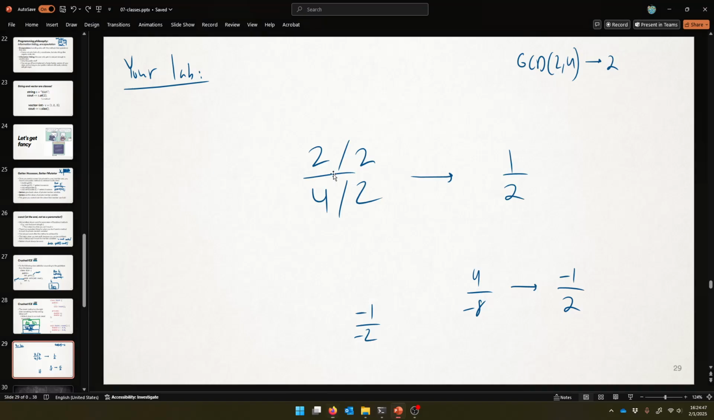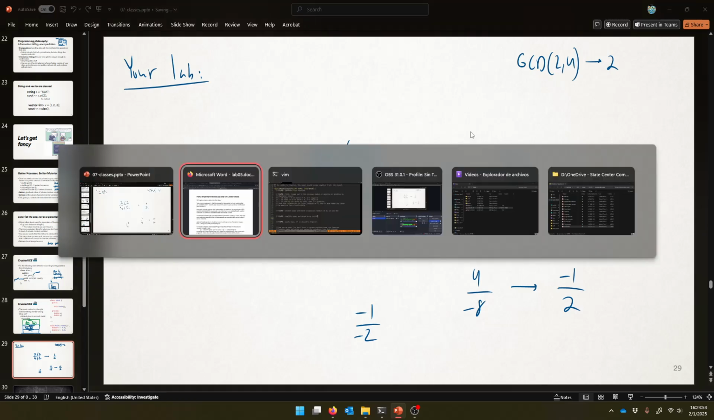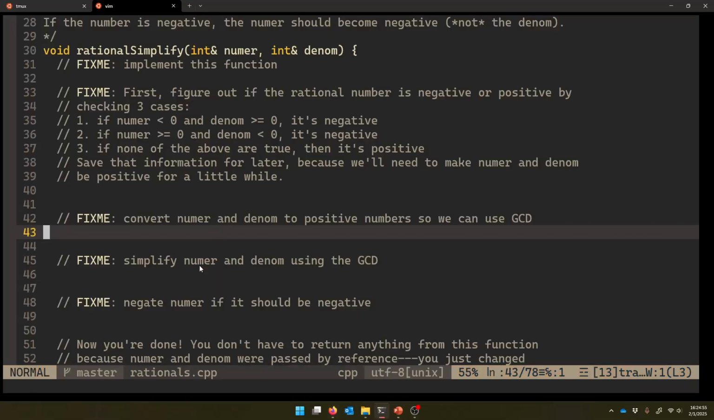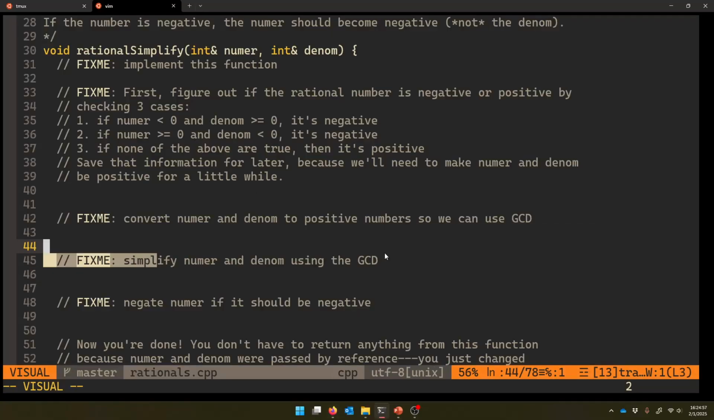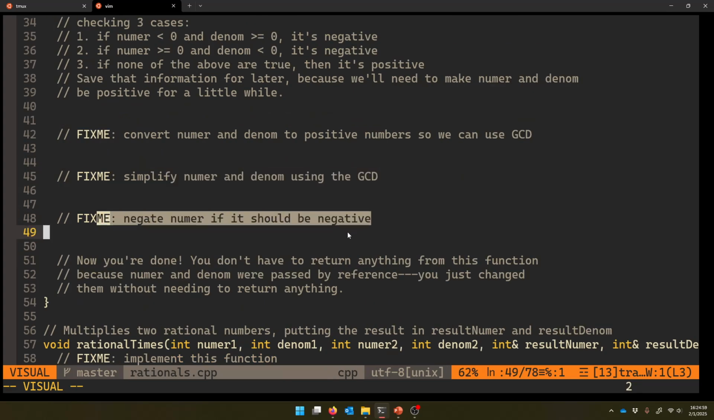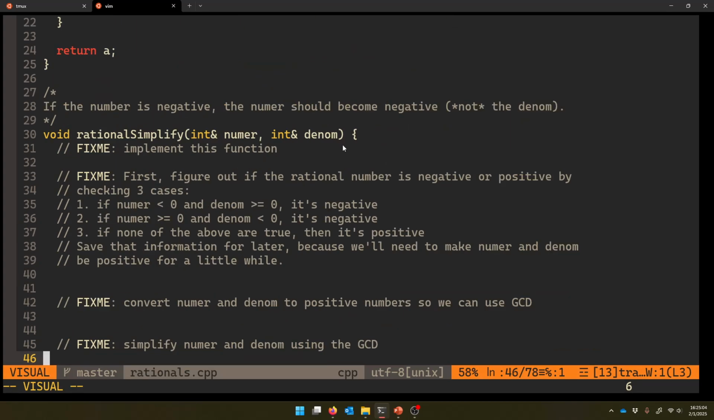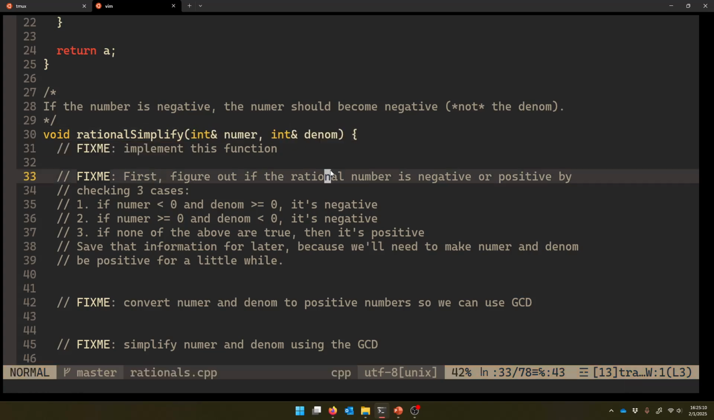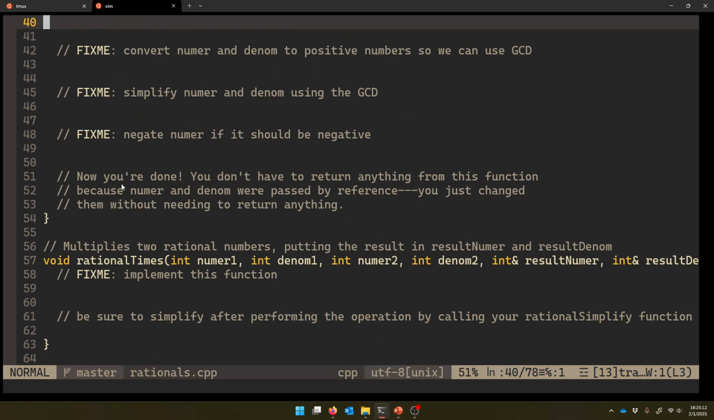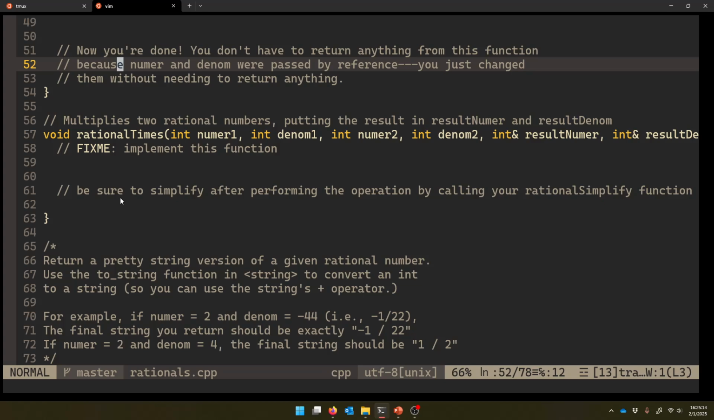You can be like, all right, I'll do the division, and then if it was supposed to be negative, you just use your bool to notice that and attach a negative sign to the top, okay? That's what you're gonna do. So simplify numerator and denom using GCD, and then if it was negative, numerator should be the thing that's negative. And that's it. Because you took these things by reference, you just changed them, and that messed with the fraction that needed to be changed. It's done. That's simplification. And then the rest is not too bad, I think.